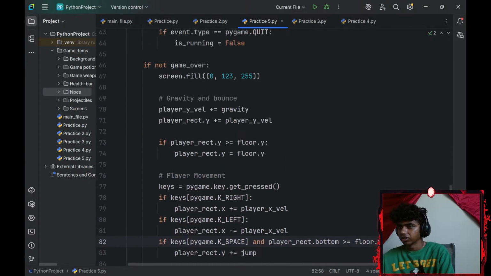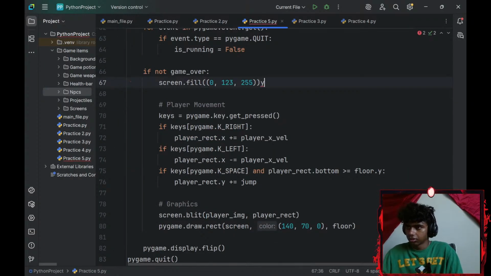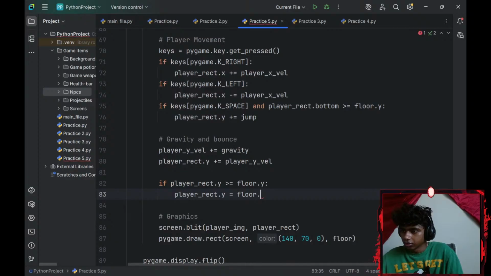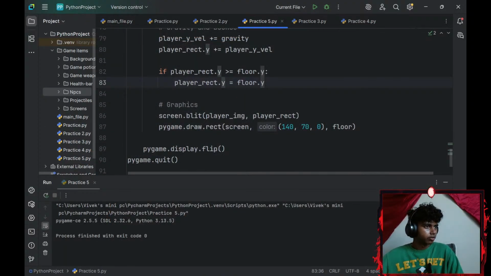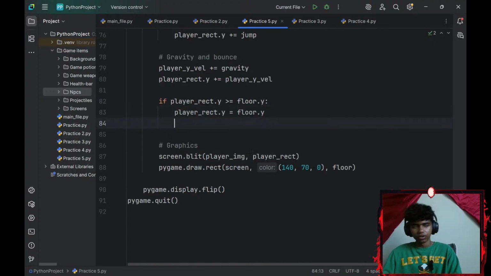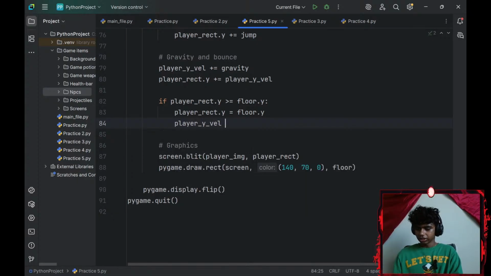And then I add my bounce. Copy that. Go there. Or let me paste this here. Dot y-axis. Okay, my bounce is going to be player_y-axis velocity greater than or equal to my floor y. Okay, I knew it. I had to add player_y velocity asterisk equals negative 0.8.